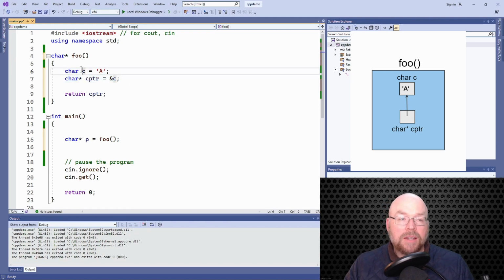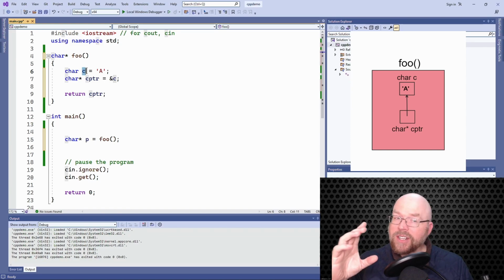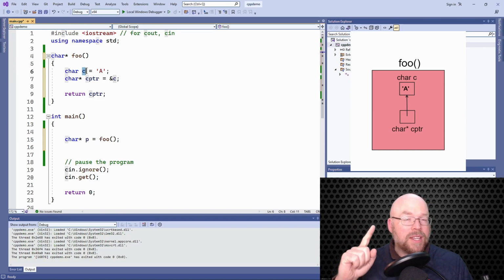So what does that mean? That means that C no longer exists. And by no longer exists, I mean it's no longer set aside. That memory location is still going to exist and still going to have A, but only until some other function or some other part of your program comes along and reuses that memory.